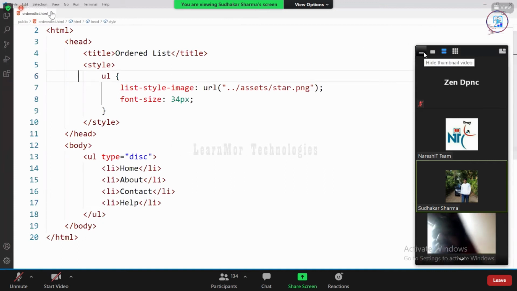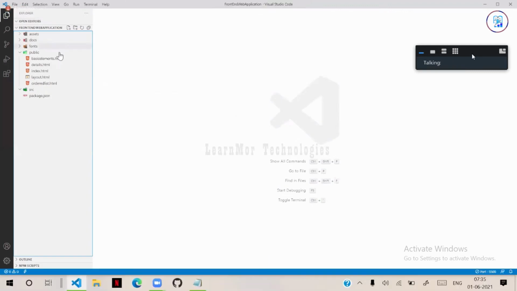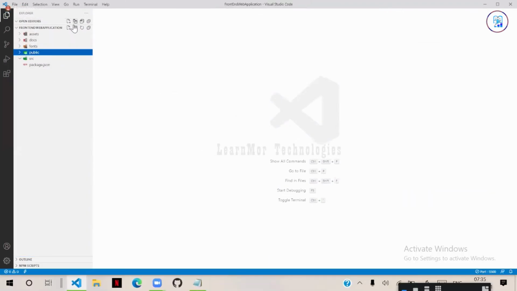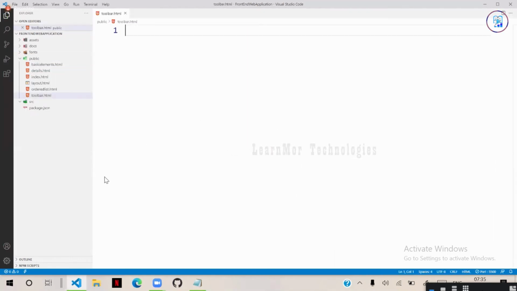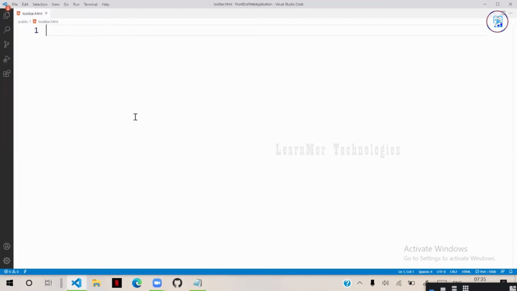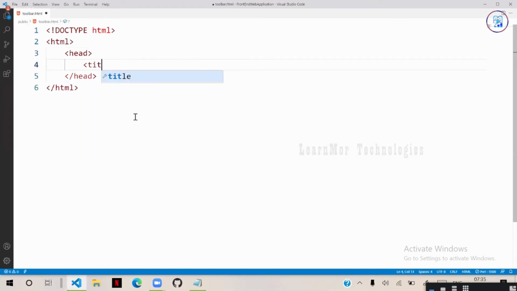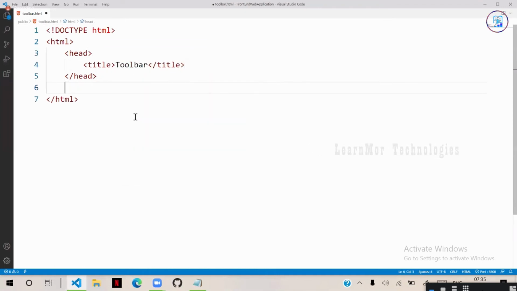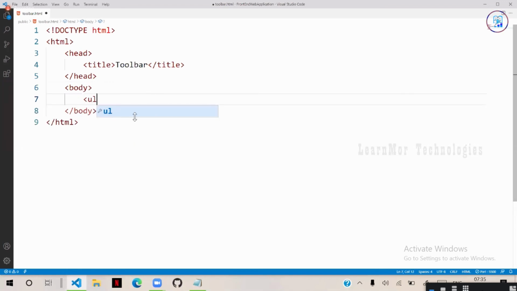How to use Font Awesome? Let's see. I'm creating here a simple toolbar.html. Here what we do is first design the doc type HTML, header, title, and some toolbar. In the body section, I am designing just roughly an unordered list.